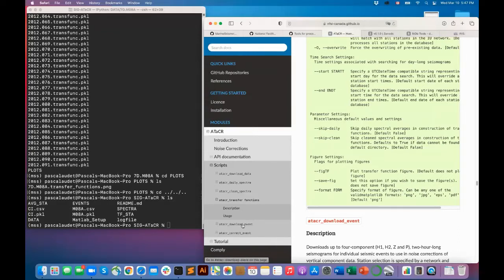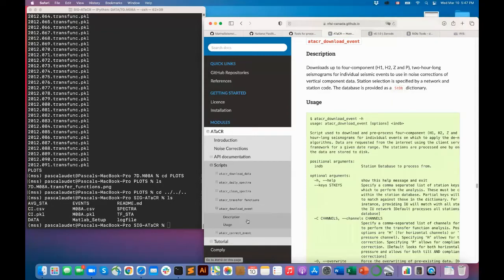The next step is to get the event information. So obviously you were interested in correcting your seismograms for specific events, and therefore you want to have the data on your computer the same way that these day-long SAC files have been pre-processed. There is a nice script that does this. It's called ATaCR download event.